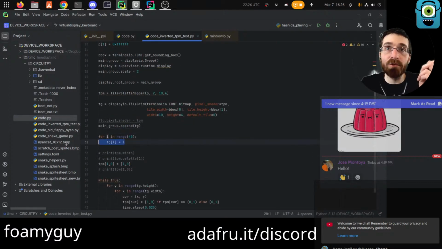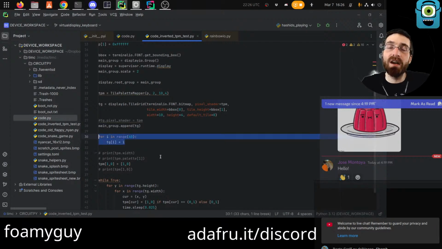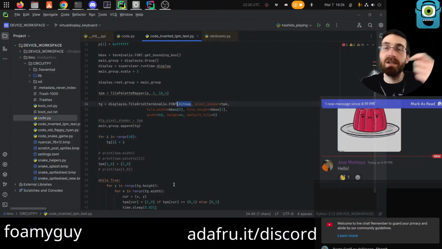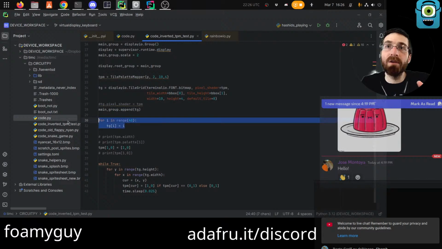Append that to the main group. This is just looping over every tile and setting that tile equal to its index, which is why we ended up with all of the characters, and then 0 through 9, and then we started the alphabet or whatever. Those are just listed in the order they appear in the bitmap, which is probably correlated to ASCII. But whatever order they're in there, we're just setting them into the tile grid so that we have something to look at.